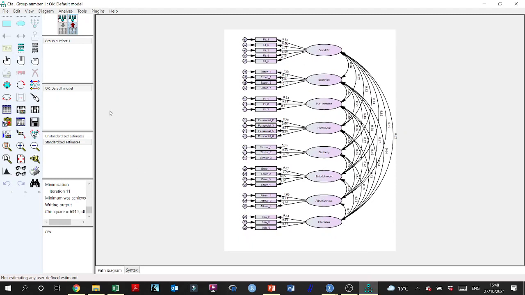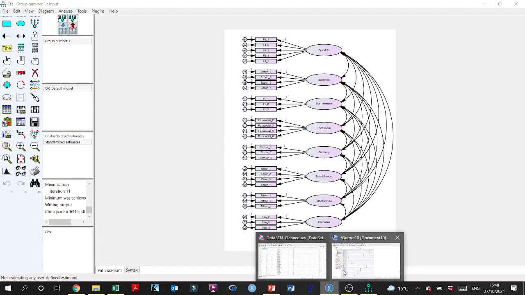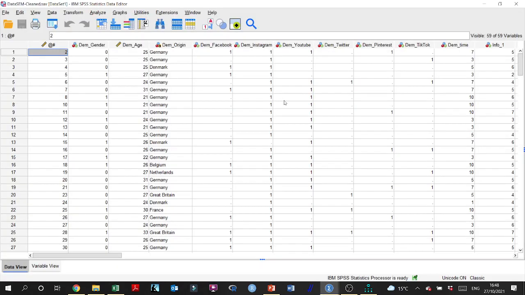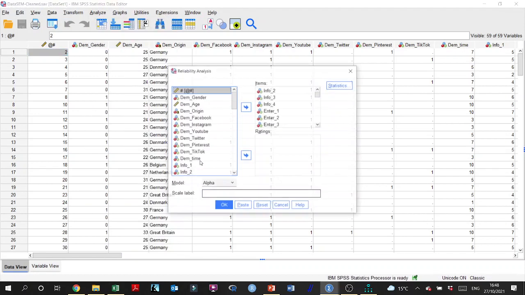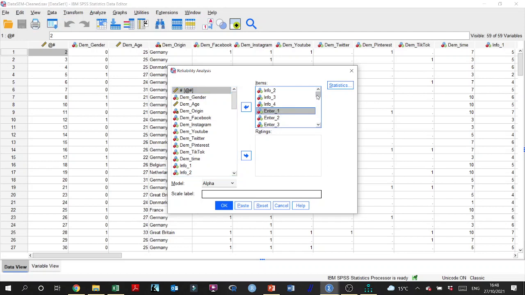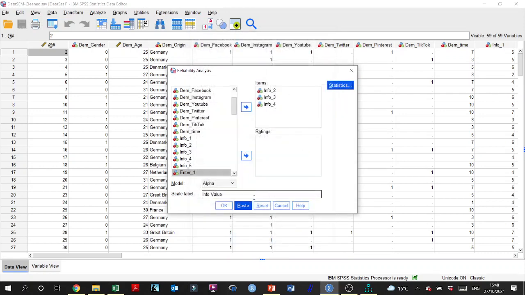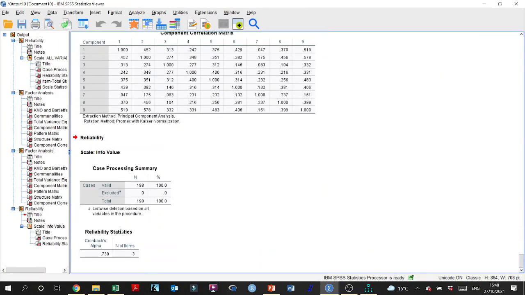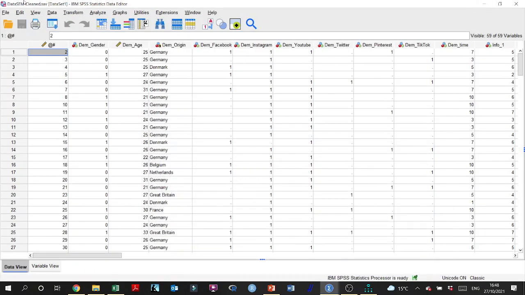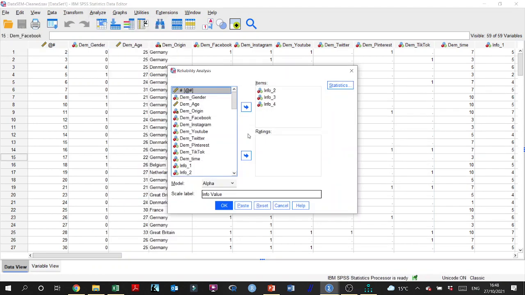There is a certain test that I didn't go over back during the exploratory factor analysis. One of the very important ones is the scale reliability, and you need to get the reliability of each individual construct, so information value here. You need to get its statistics here. It's going to give us Cronbach alpha. So Cronbach alpha here is 0.7. That is acceptable.